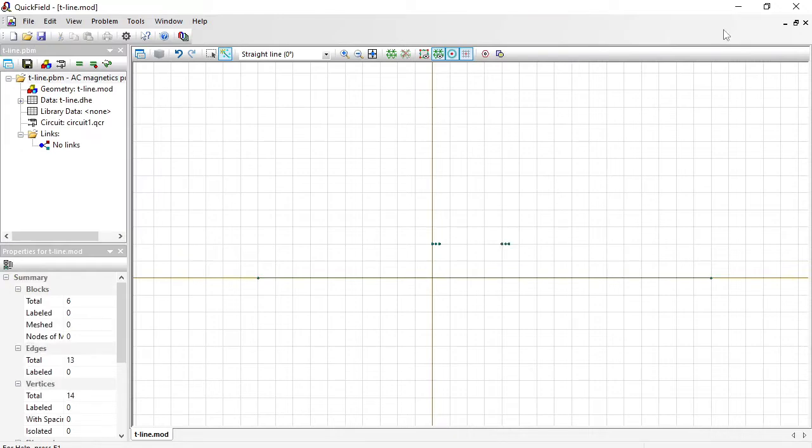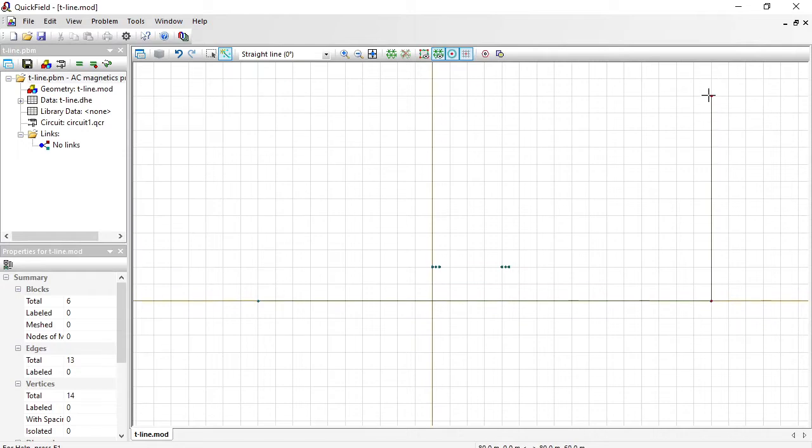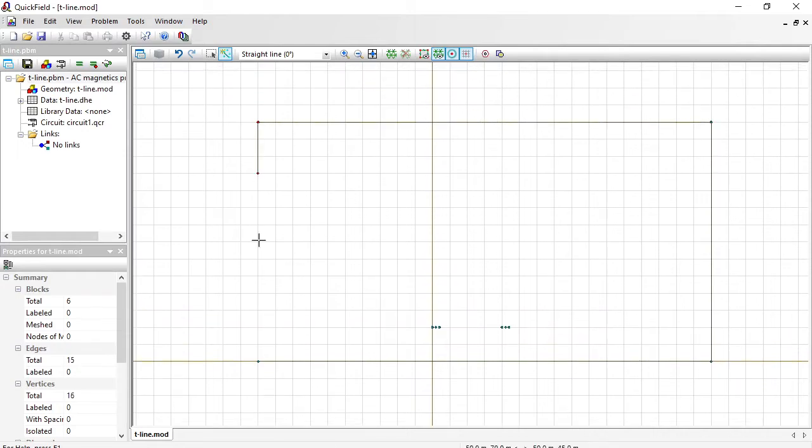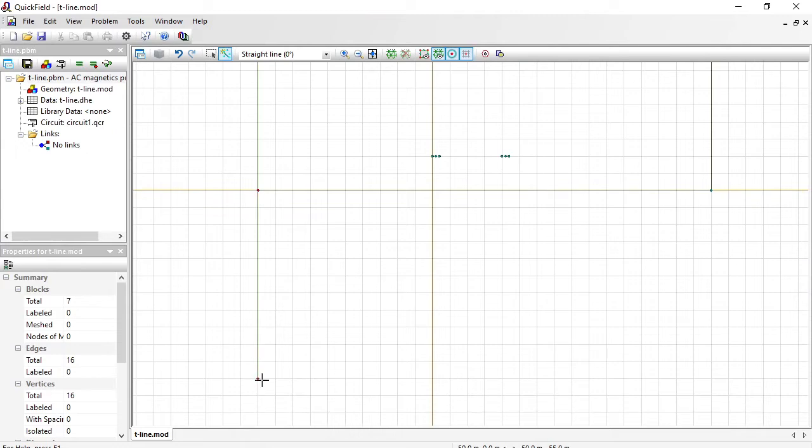QuickField cannot simulate magnetic field distribution in the infinitely large space, so I should limit the simulation domain. And I'm going to draw the A block boundary and I will draw the F block boundary. Okay, the geometry model is ready.